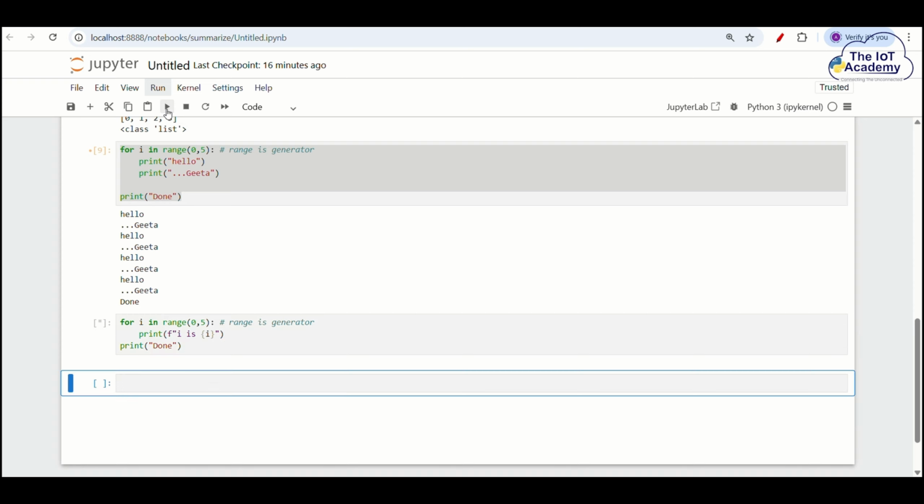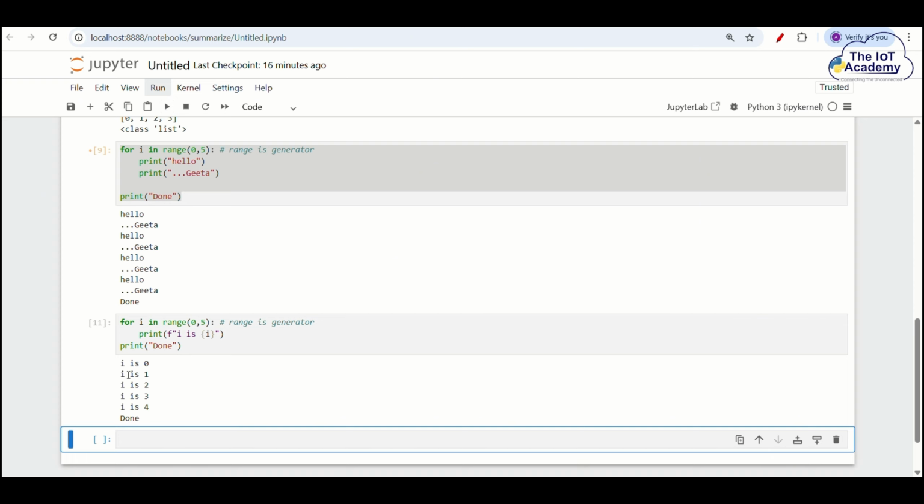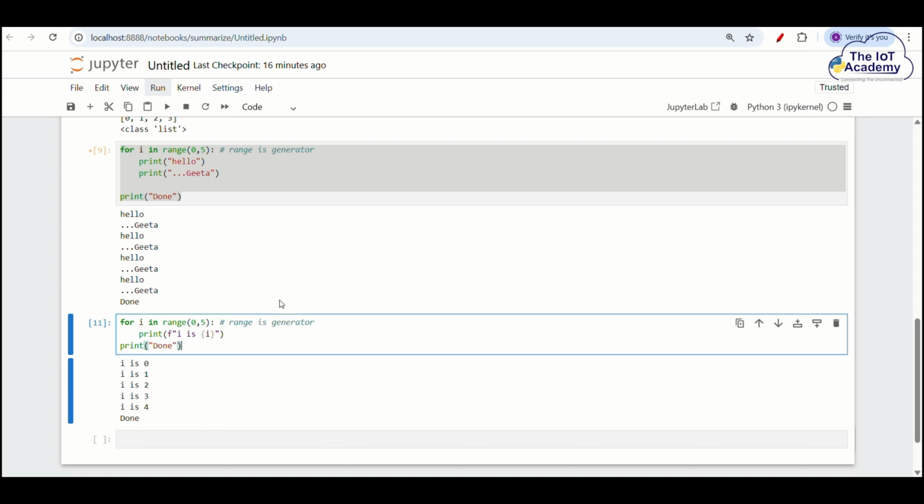So let's run this, and you see I is 0, I is 1, I is 2, I is 3, I is 4. So it's iterating through each one of these values. I is taking each one of these values, and then it's printing it over here because of this print statement. And at the end, when this is done, it says print done.